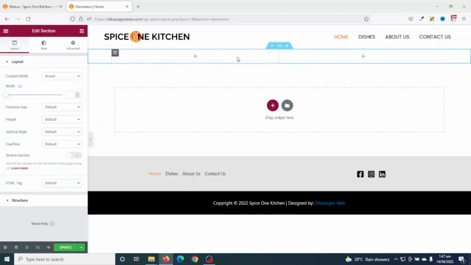Inside the section we have columns, and this is a column. If I point on it, you see edit column, and at the moment we have 2 columns, simply because we have inserted the double column section. So first of all, it should be noted that we have sections, that is the blue line, and inside the section we have columns. Now inside this column is where we drag and drop our widgets.